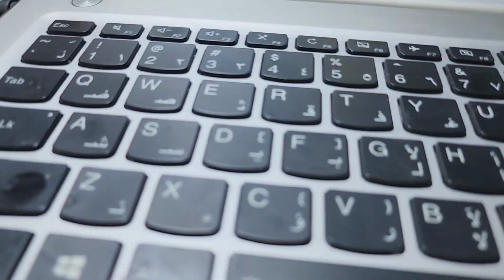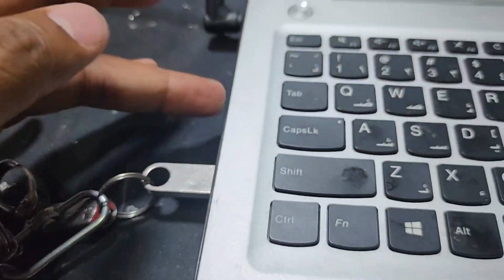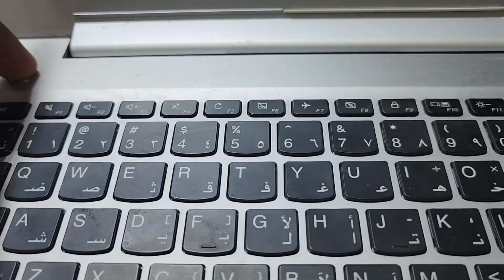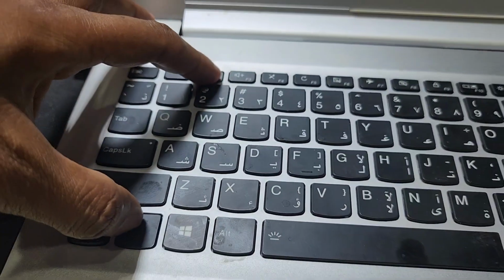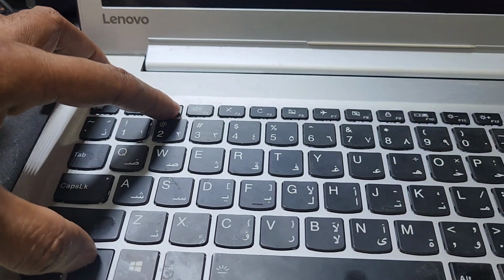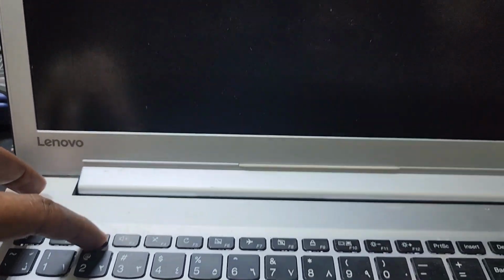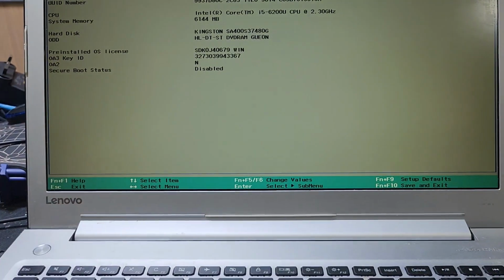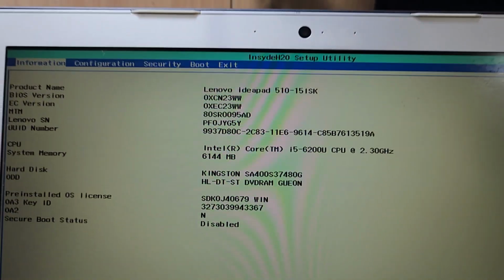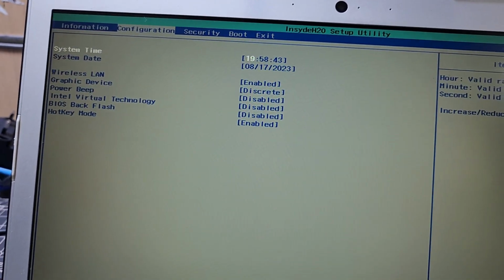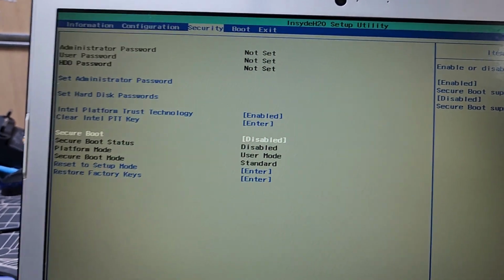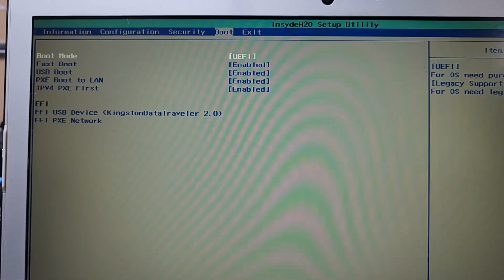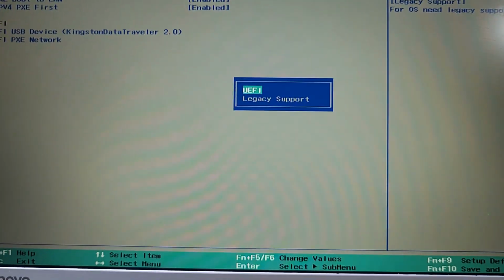After making the bootable USB drive, I insert the USB on this side, then restart and press FN and F2. You can see it like this, and go to the BIOS setup. When you turn on the laptop, press FN and F2, and then you can see the BIOS setup. Then I have to go to security, and here secure boot is enabled. You have to disable secure boot and then go to boot. Here is UEFI and legacy support.